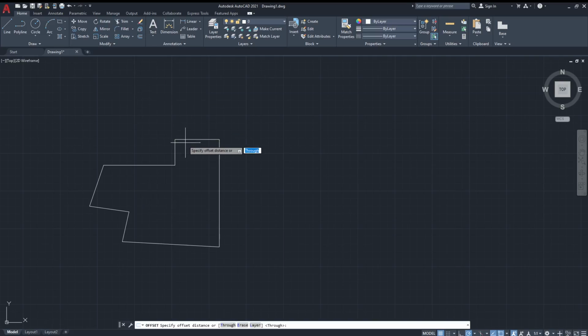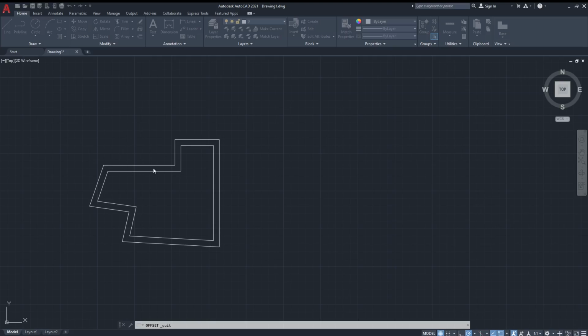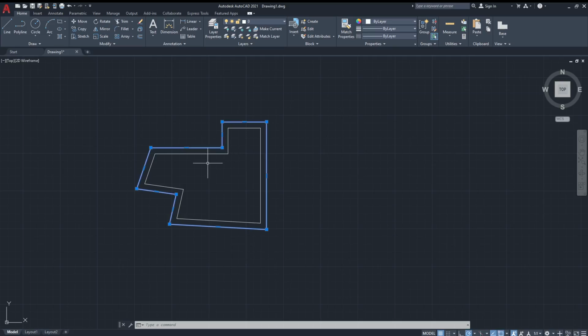So the offset is simply you choose the distance, then select the object to offset, and there you go. You could offset it to the outside or the inside. Since we don't have sufficient inside area, we'll just go by 10 here, and we will have an offset inside of this object. As you can see, sorry, let me choose everything, and as you can see, this is our whole object offset.